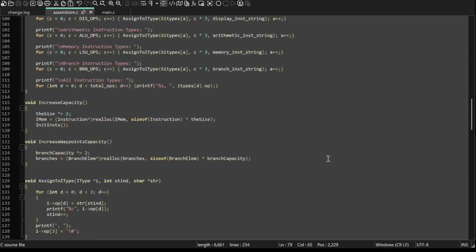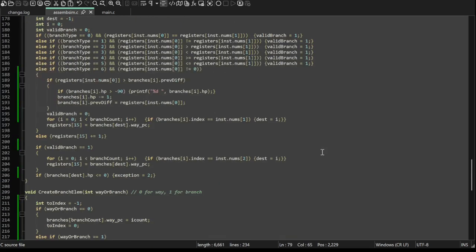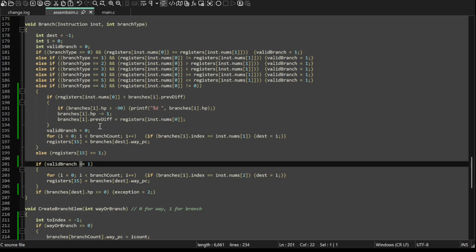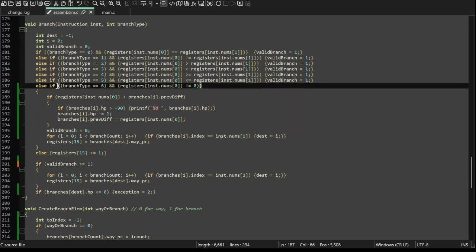Alright, now we're gonna go back down and then make some more changes to branch. Now, see if valid branch is equal to 1. Instead, we're gonna change it to if it's greater than or equal to 1. And then over here it's going to say valid branch equals to 2.